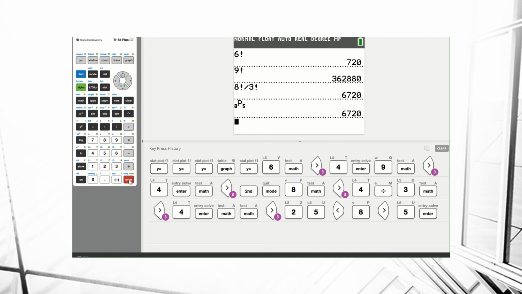So I've got a permutation, order's important. I've got 8 trophies, that's 8 P, and I've got 5 spaces to put them in, 5. Hit enter. 6,720. Now we're going to look at combinations. A little bit different because in a combination, order is not important.